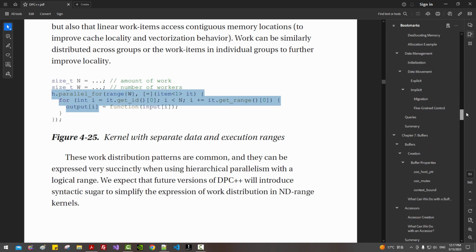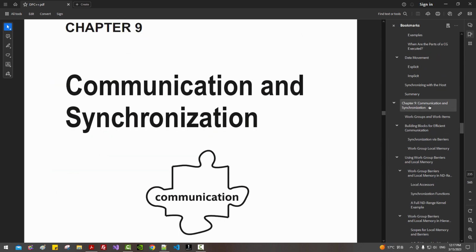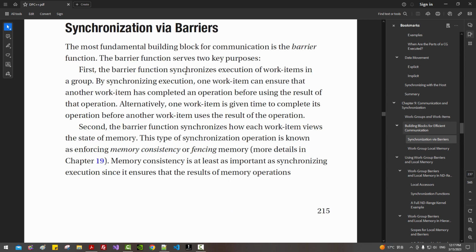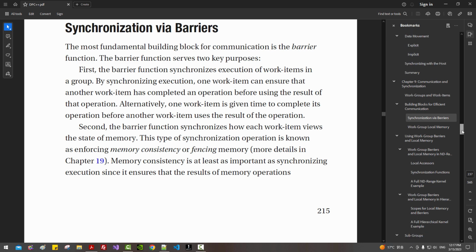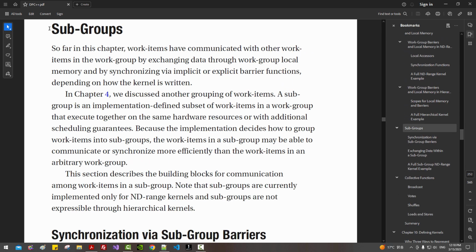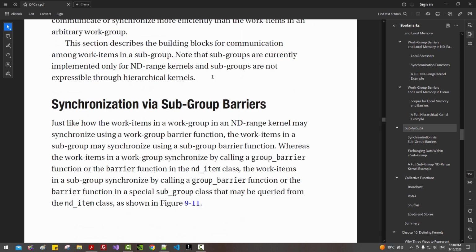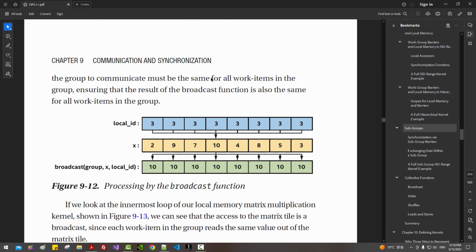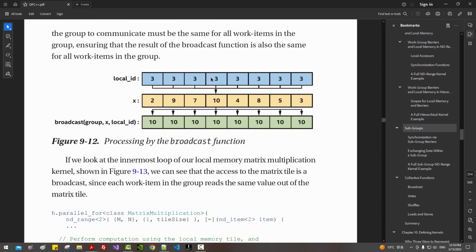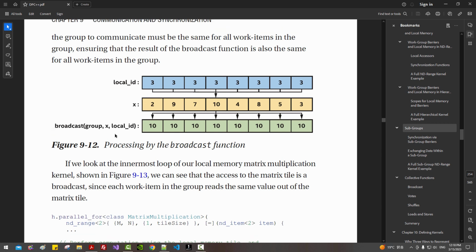Now, scroll down to Chapter 9, Communication and Synchronization. In this chapter, synchronization via barrier is simple. However, if you scroll down, subgroup is equivalent to WAP in CUDA. I tried to understand this part when I read this book previously. For example, I could not quite understand how to use broadcast.